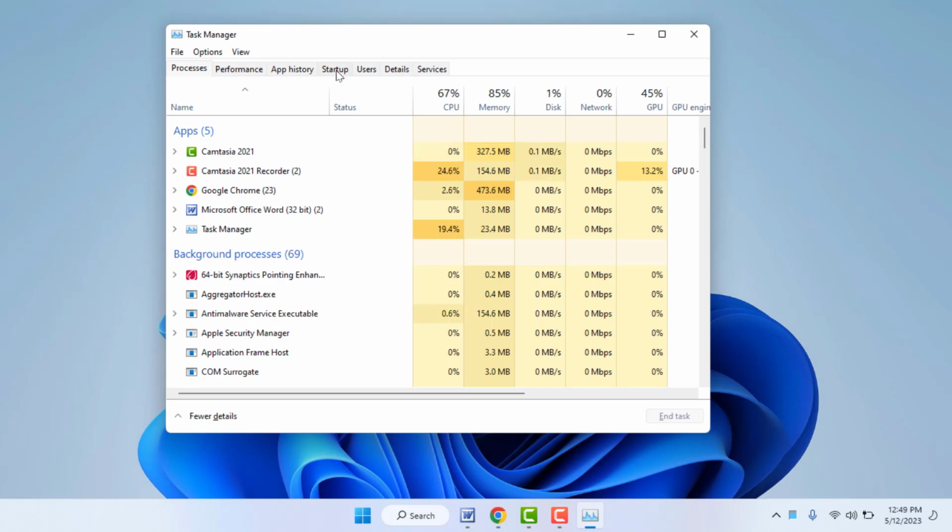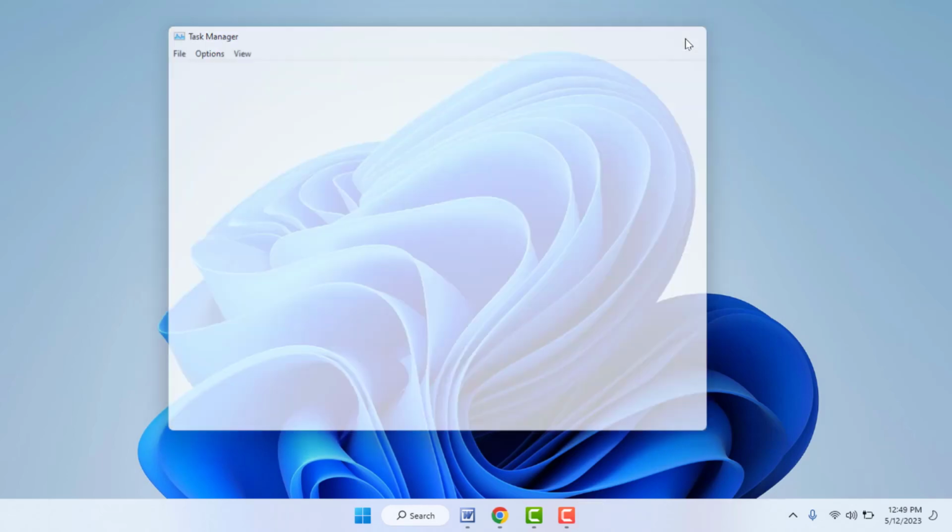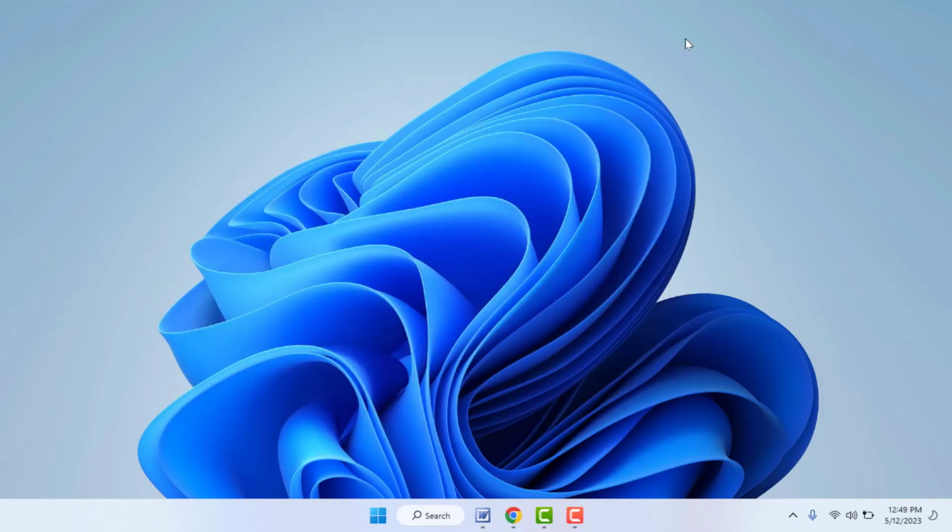In the task manager, open the startup tab and search for the command prompt. If the command prompt is showing here, just right click on it and you need to disable it from here. Okay, after doing this guys, close the task manager. Now let's see if your problem was solved or not.